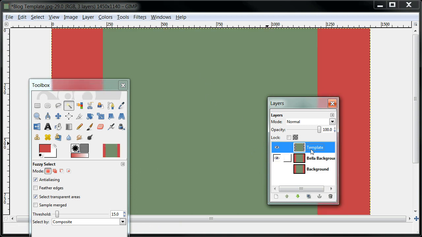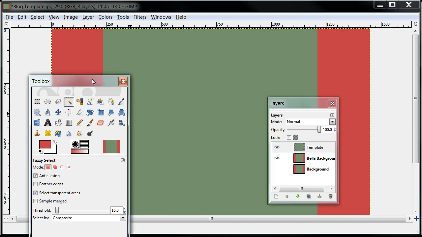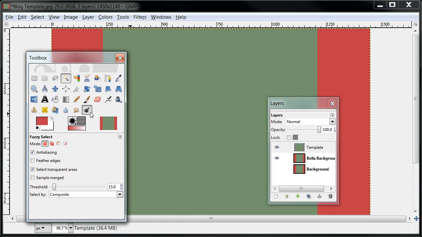I'm going to go ahead and turn the red on though, just so you can see the red and the green. The nice thing about this is that now if you ever want to change anything, you can just simply go to your basic background layer and select, and the whole column will be selected. So I'm going to go ahead and show you the Dodge Burn tool now.